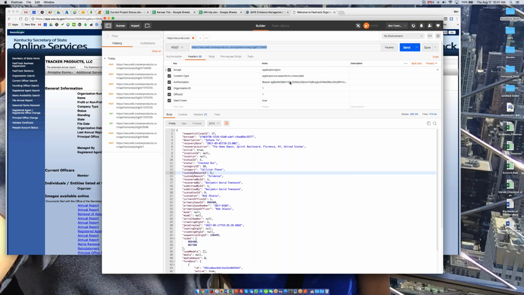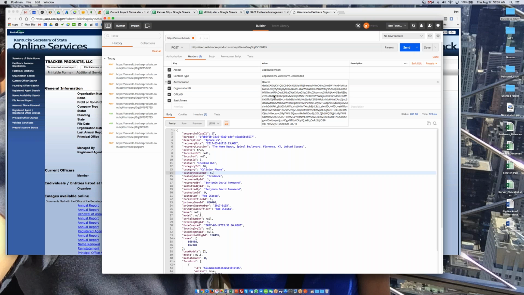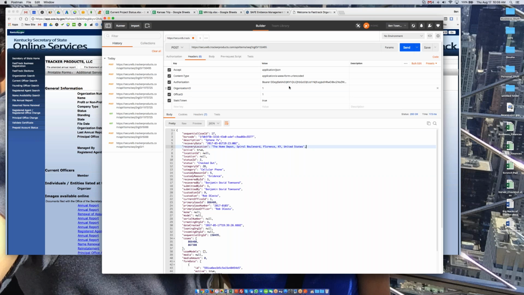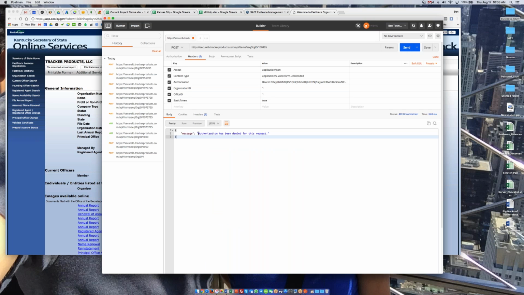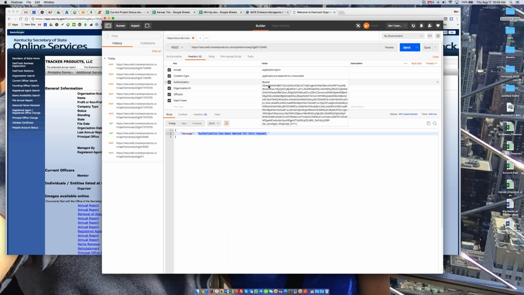In order to hit that endpoint, I have to provide these 6 pieces of data. If any one of them is not there, or if it's invalid, as a matter of fact, let's go in and I'm going to put in just a letter D at the beginning of that. So now I have put in an invalid token. If I go in and hit send, the API is going to come back and say, hey, authorization has been denied for the request.